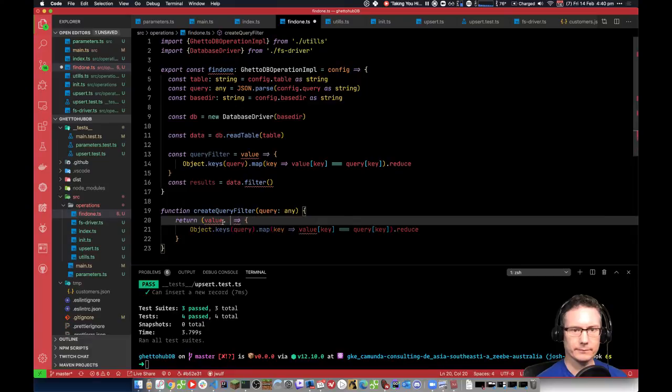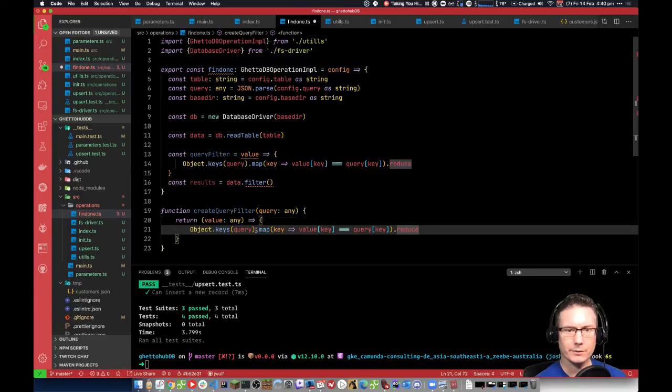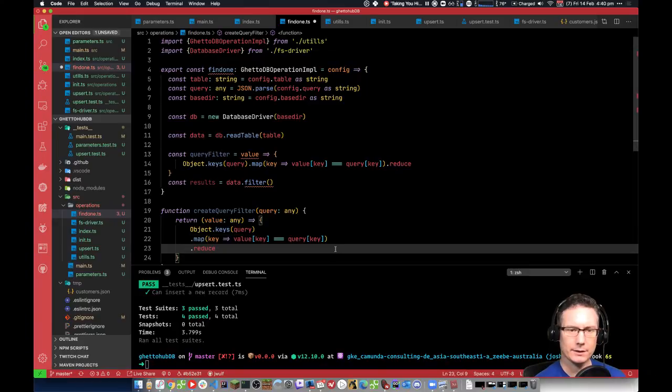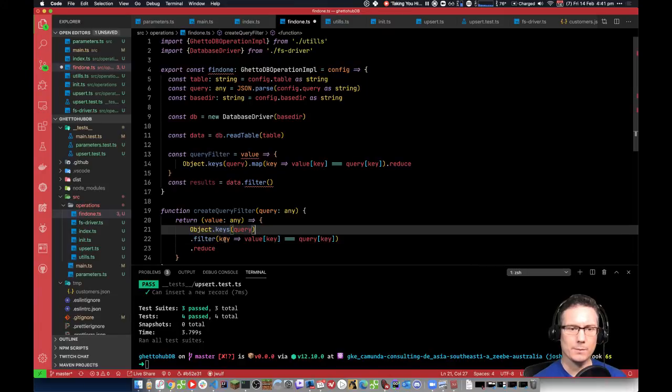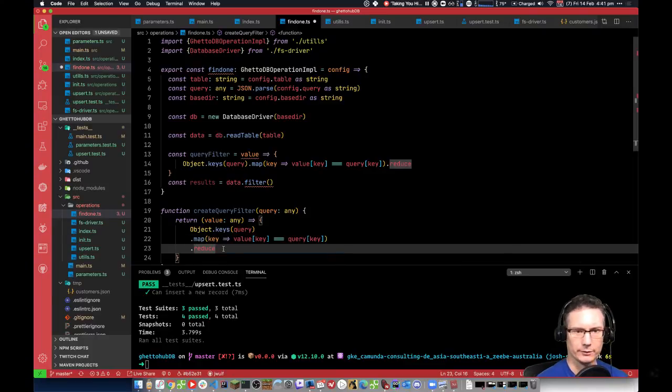Takes the value of any. Okay. So we map over the keys of the query. And then we have an array which has map. Yeah, true, false, true, false, true, false, like that. So actually what I want to do is I want to filter. Nope. No. I want to map. This is a statement of whether this is a match or not.